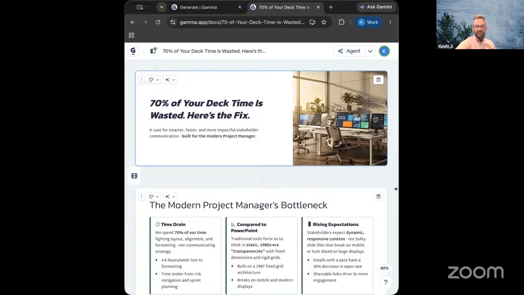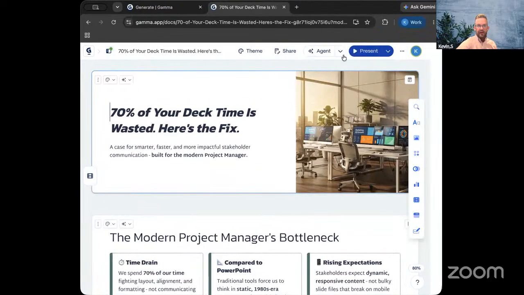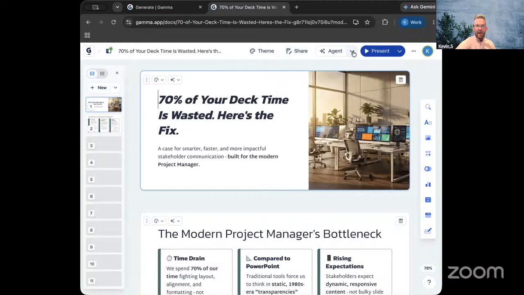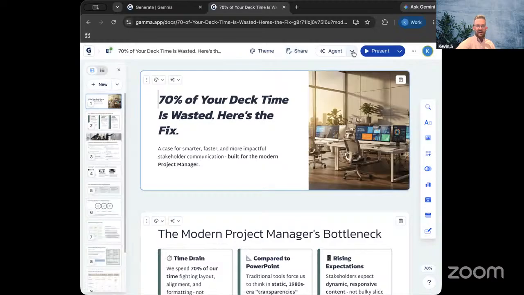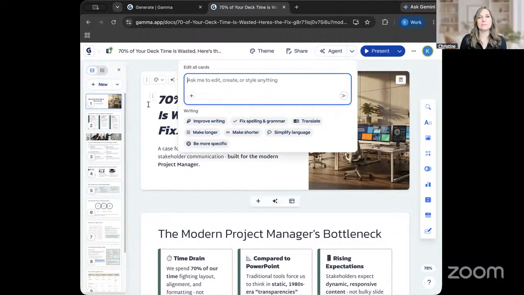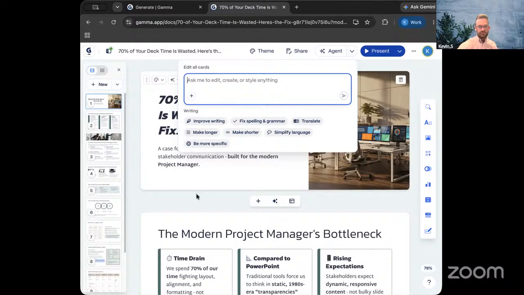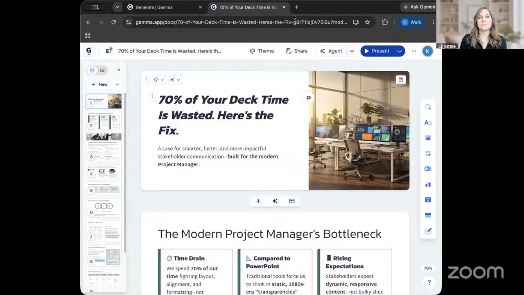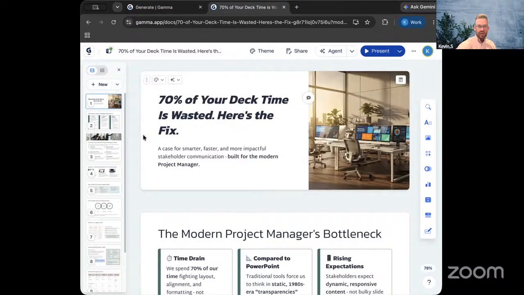If you want to make more of a universal change, I'm going to just open this up a little bit more. You can come up here and click on the agent option, which makes more universal changes to your deck. Okay, that's good to know. So if every slide needs to have maybe dashes or numbers and you want to put bullet points in on every slide, you can make that change here. Interesting. So that's kind of to get started there.